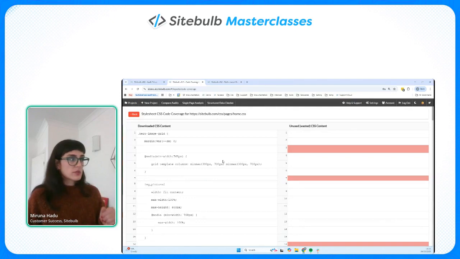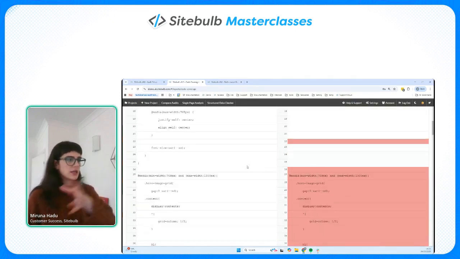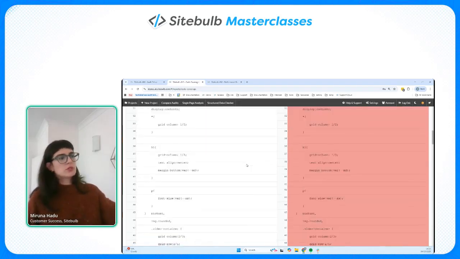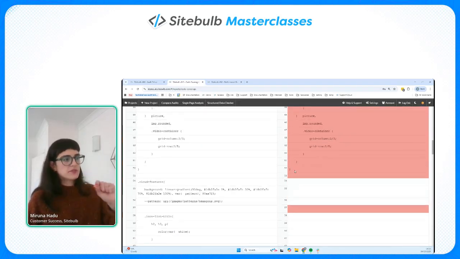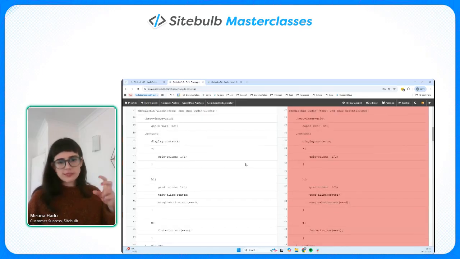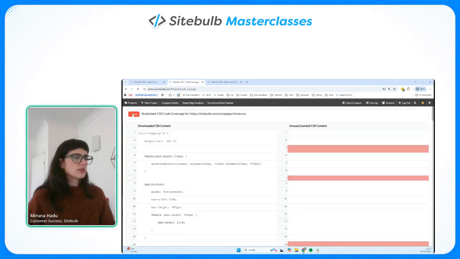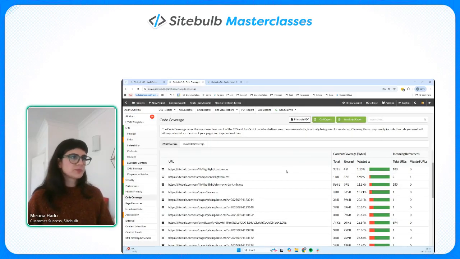For a more visual representation, you've got this here, which is a side-by-side view of the code and the bits of code specifically that have been identified as being unused or wasted on the page, on the file. Okay, so that is the code coverage report. And like every report, it's got your export buttons at the top here, which allow you to do some further analysis of that data outside of the tool.